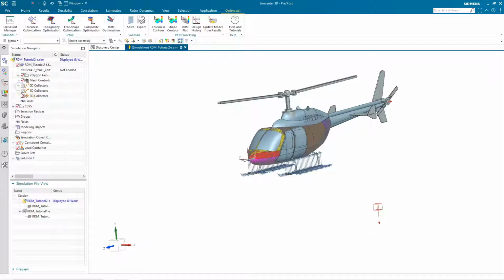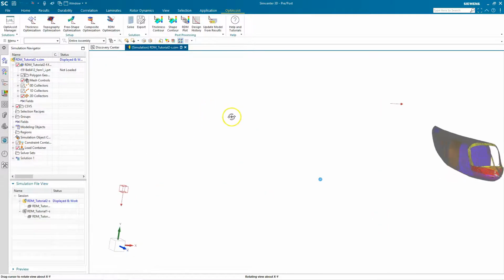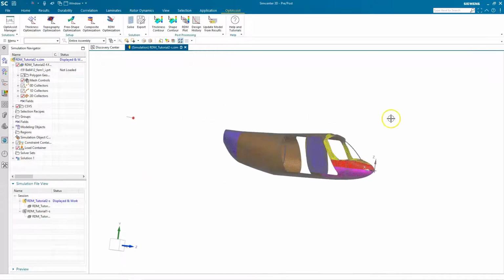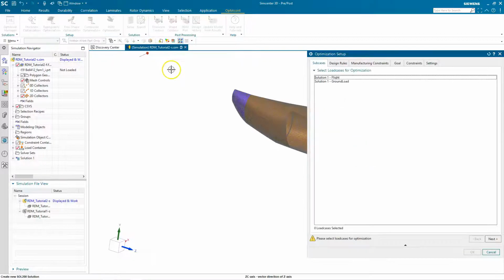Once that is done, we will then hide the polygon geometry as well as the constraints. This makes the model easier just to understand and visualize. And so once you have done that, we will go over to RDM optimization to begin setting up for the model.